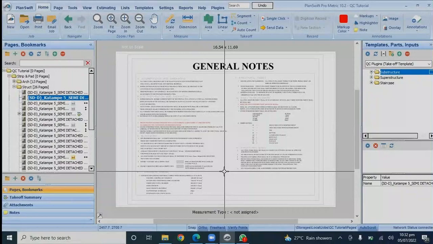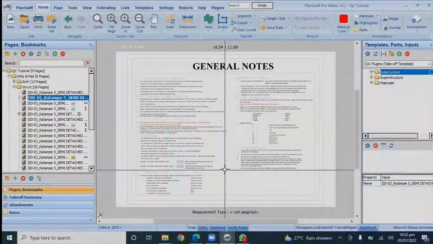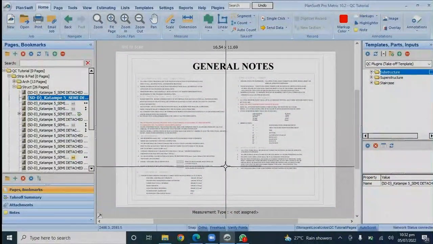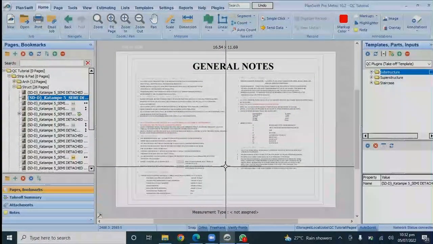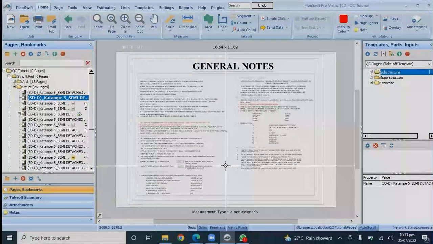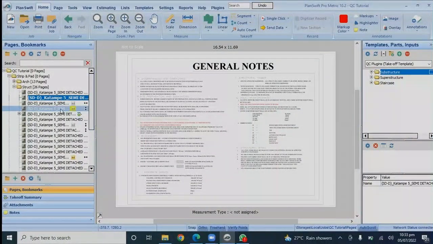Today, I would like to put you through how to use this QC takeoffs template. The essence of this template is for quick measurements, in short, for time management in terms of taking off our quantities. So, without wasting much of our time, let me put you through this drawing.